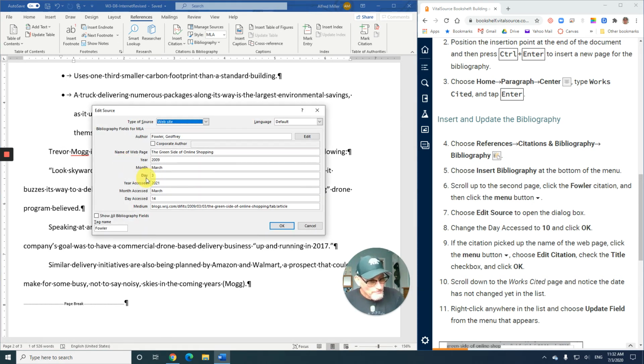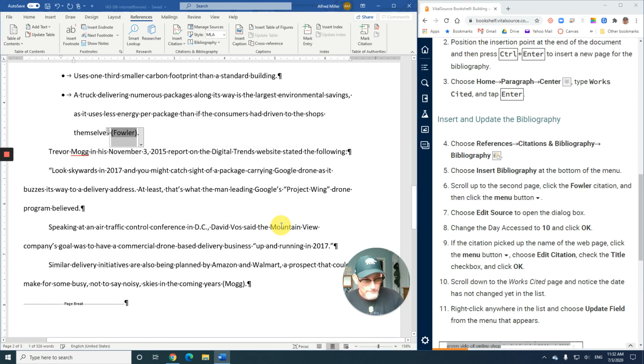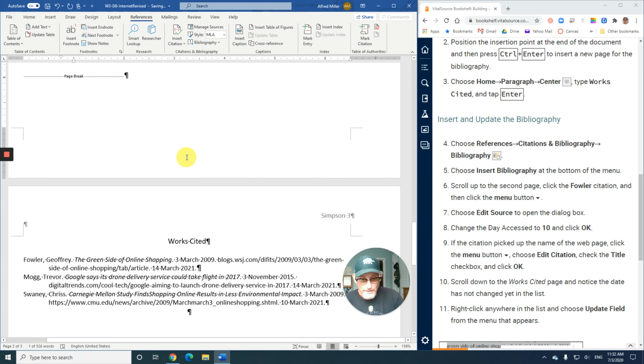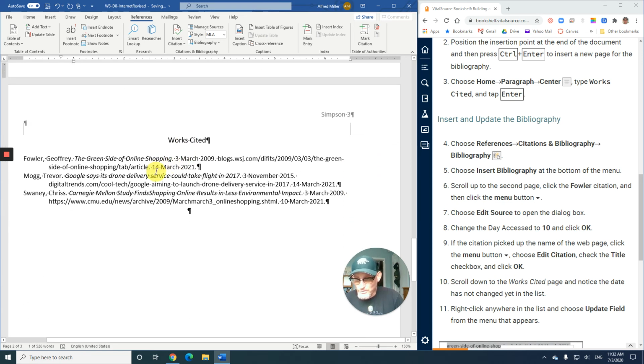And they say change the day accessed to 10. So the day accessed, so the 14 changes to a 10. Click OK. So it says if the citation picked up the name of the citation in that other wording, you have to edit the citation. I don't seem to have to. Step 10, scroll down to the works cited page. Notice the date still says 14. Don't fix it here. The magic is it wants to get the data from that source.